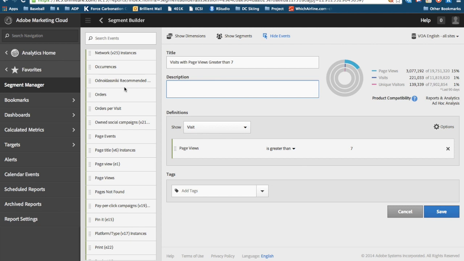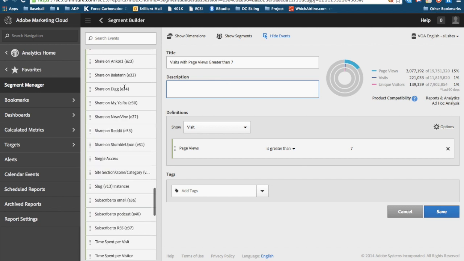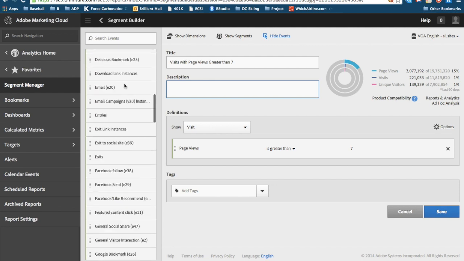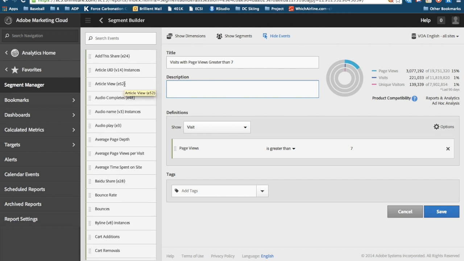And that's essentially how you create segments in the new tool. It offers a lot more functionality than the previous version, and also you can apply it to multiple report suites instead of just the one that you're working on now.